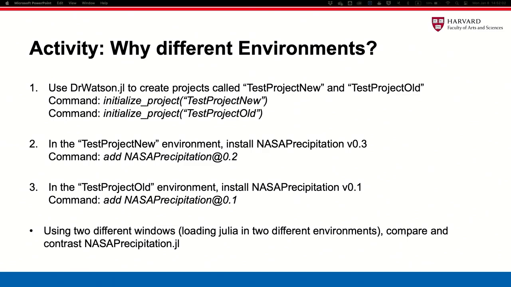the question being asked in this slide is, why do we have different environments for different projects? That's because different projects may have different requirements and therefore different package requirements. So, for example, okay, let's do this.